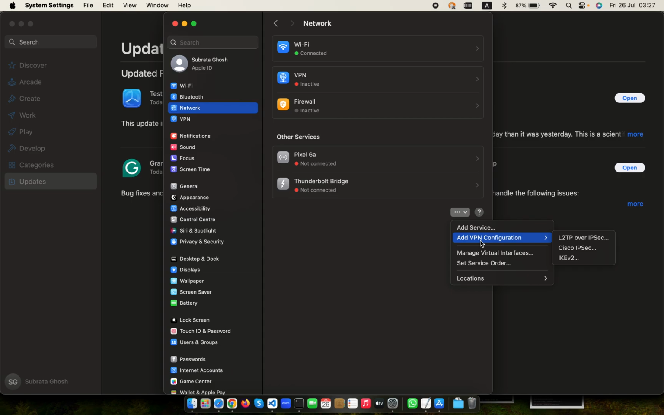Okay, here you can see the VPN user is already created. After going to the VPN section, we need to enable it, then it will be connected.